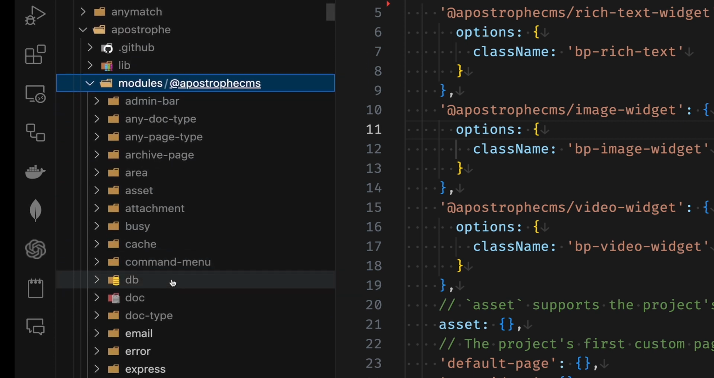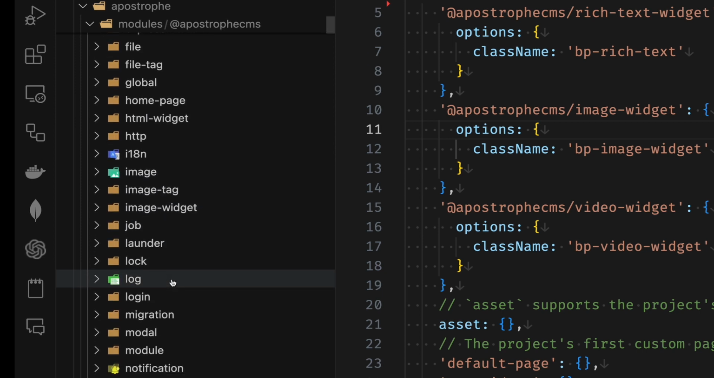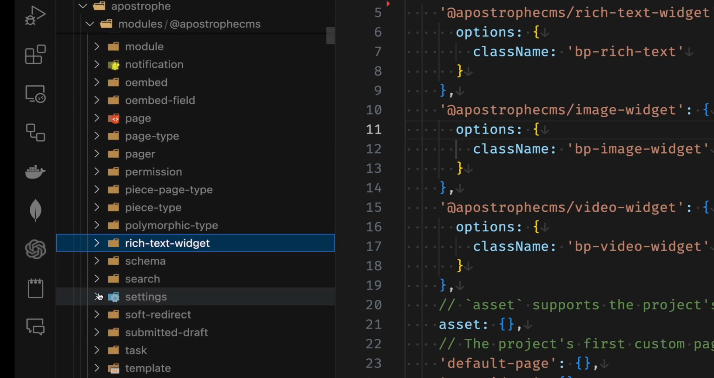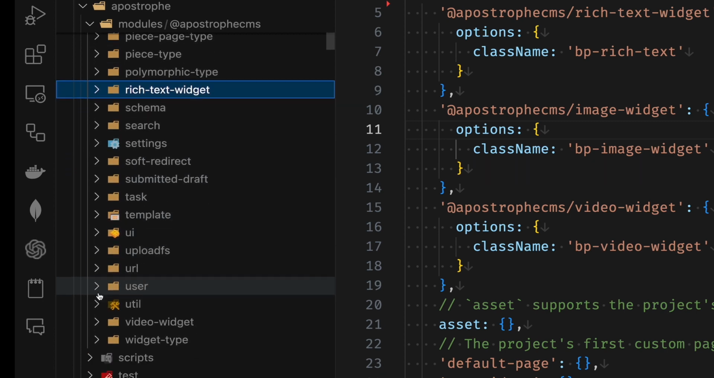As a rule, you should not directly alter any code in the node_modules folder. This will potentially be overwritten when updating the packages in your project.